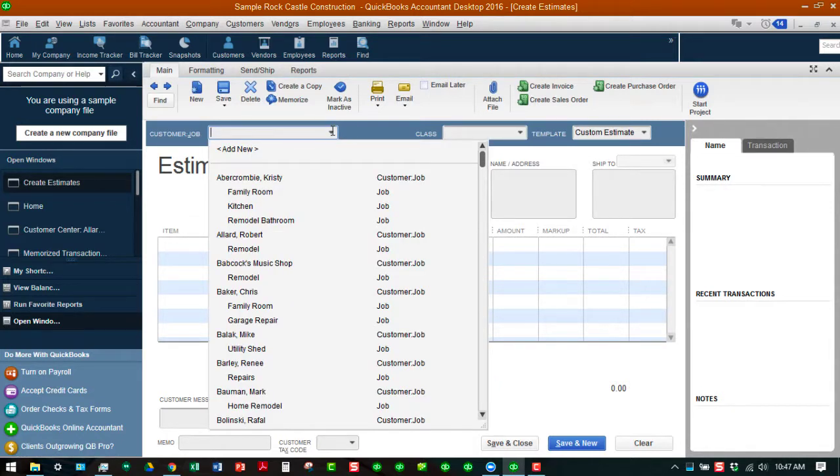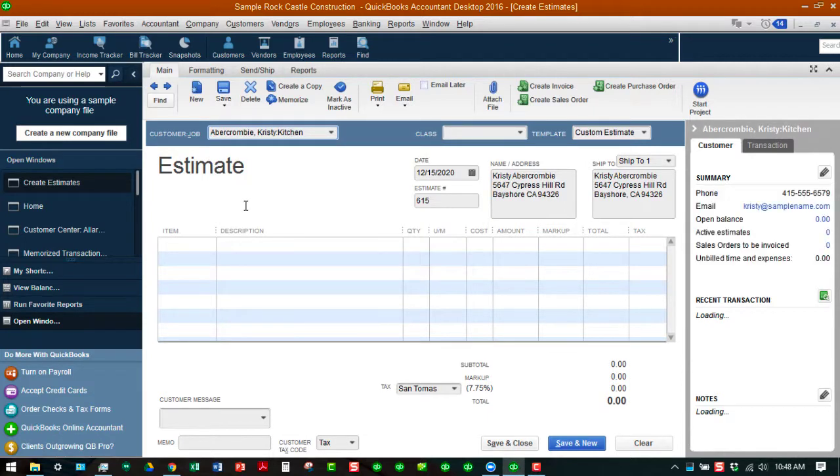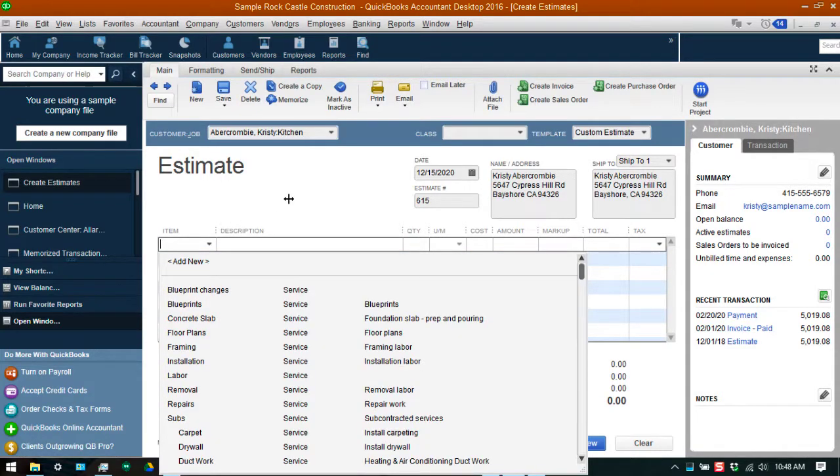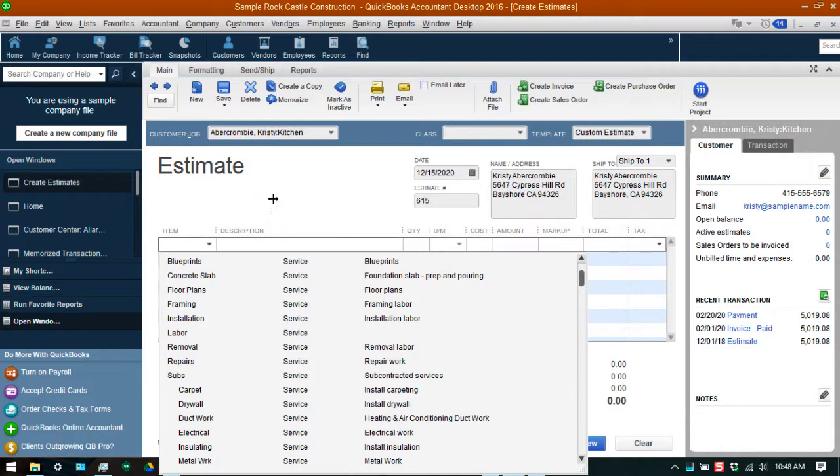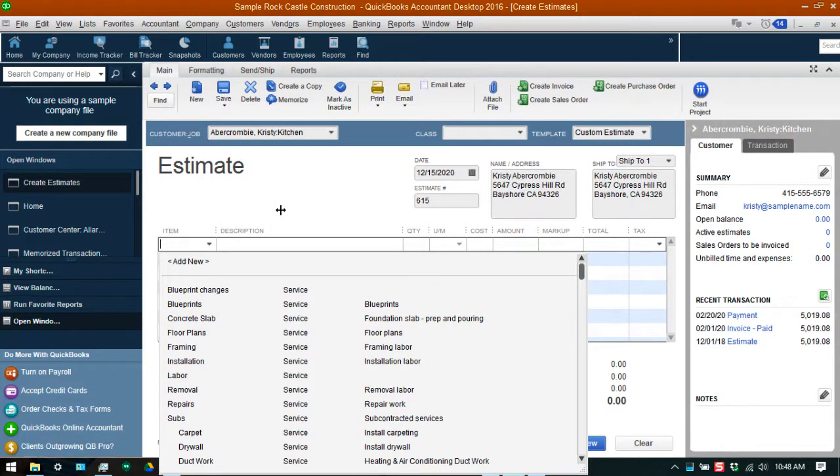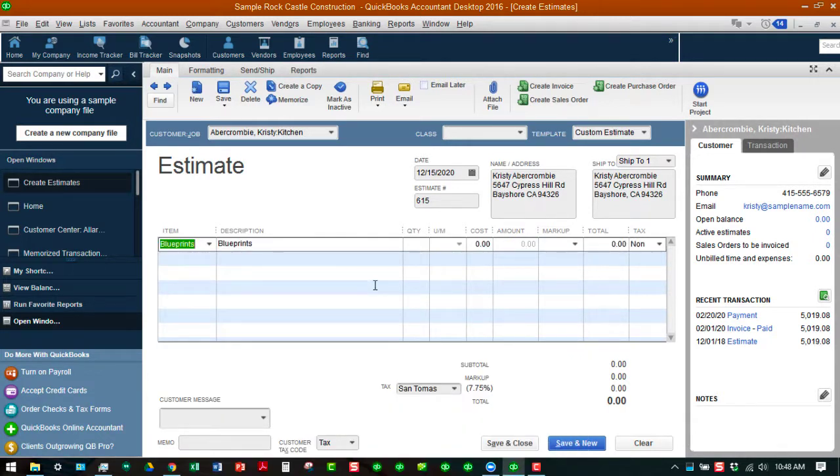And so anyway, now we are in our estimate, and we want to go ahead and select a customer or job. Say that we want to select Christy Abercrombie and the kitchen job. And we're just going to do a simple estimate. Nothing major. Say like we're starting out with the blueprint services here.